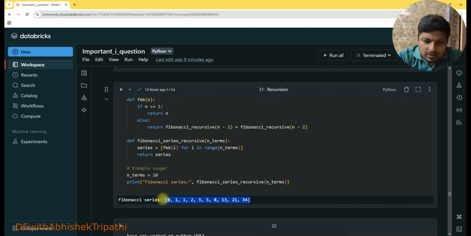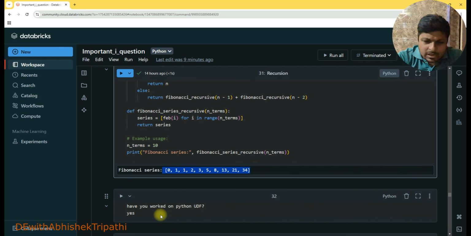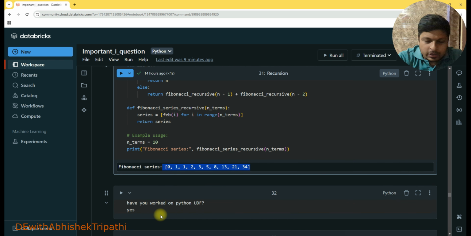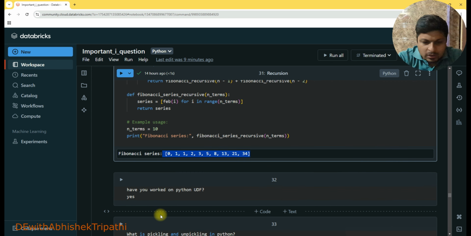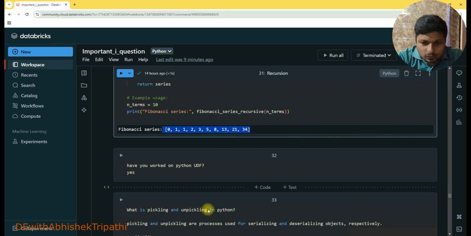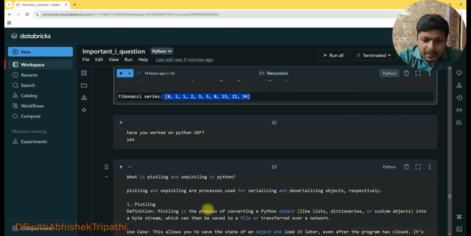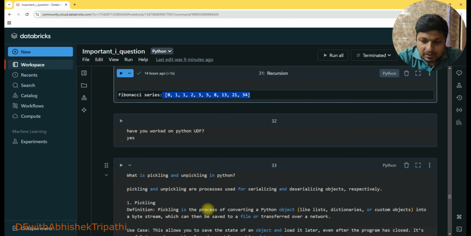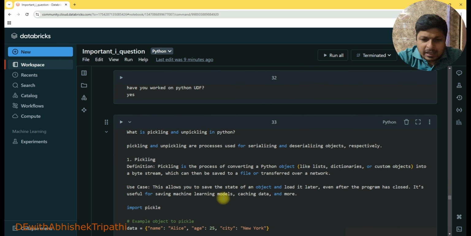Okay. And another question he asked: have you worked on Python UDF? Then I told him, yes, I worked on Python UDF. Then he asked another question: what is pickling and unpickling in Python? I simply told him pickling and unpickling are processes used for serializing and deserializing objects respectively.